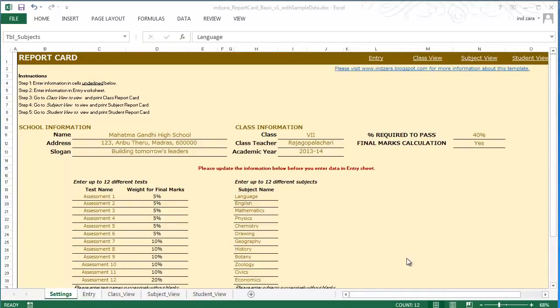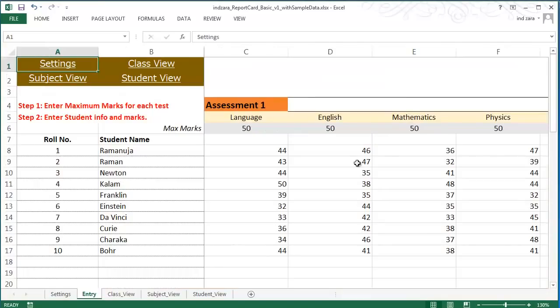So that's it with the settings worksheet. Now that we have completed step 1, let's go to step 2, which is to go to the entry worksheet. You can go there by clicking this link at the top.